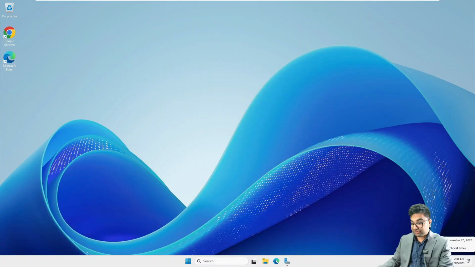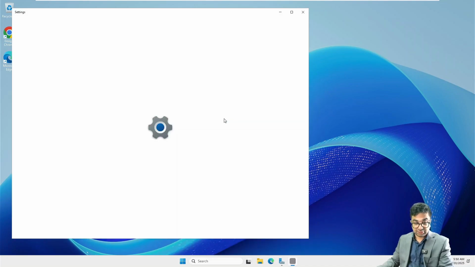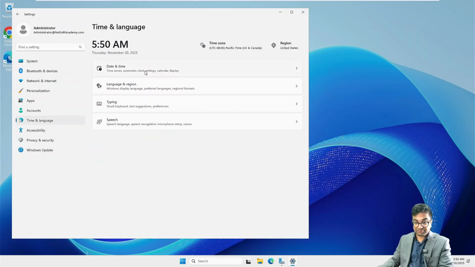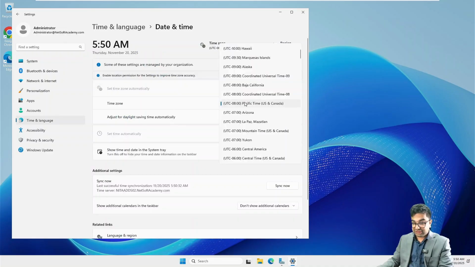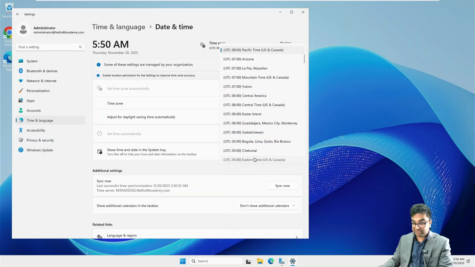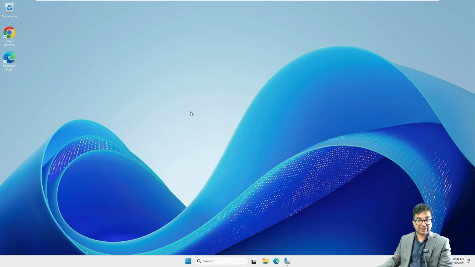As we're going to wait for this, I'm going to quickly click on settings, click on time and language, date and time, and set the time zone to UTC -5, that is Eastern time, US and Canada. And that's that. I'm just adjusting the time for my sake, and that is the end of the lab here.